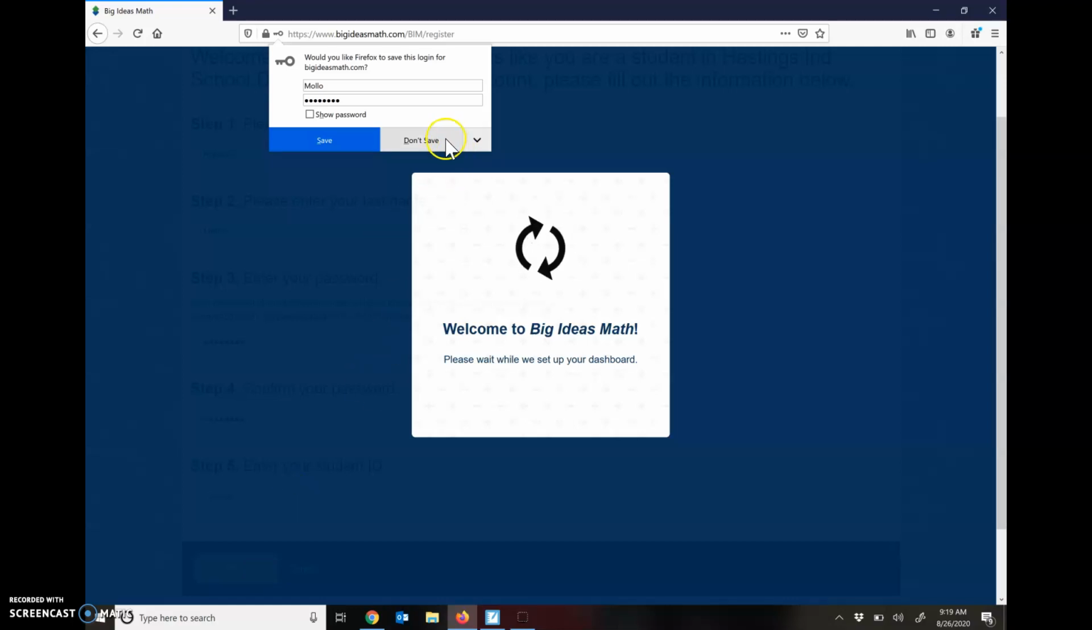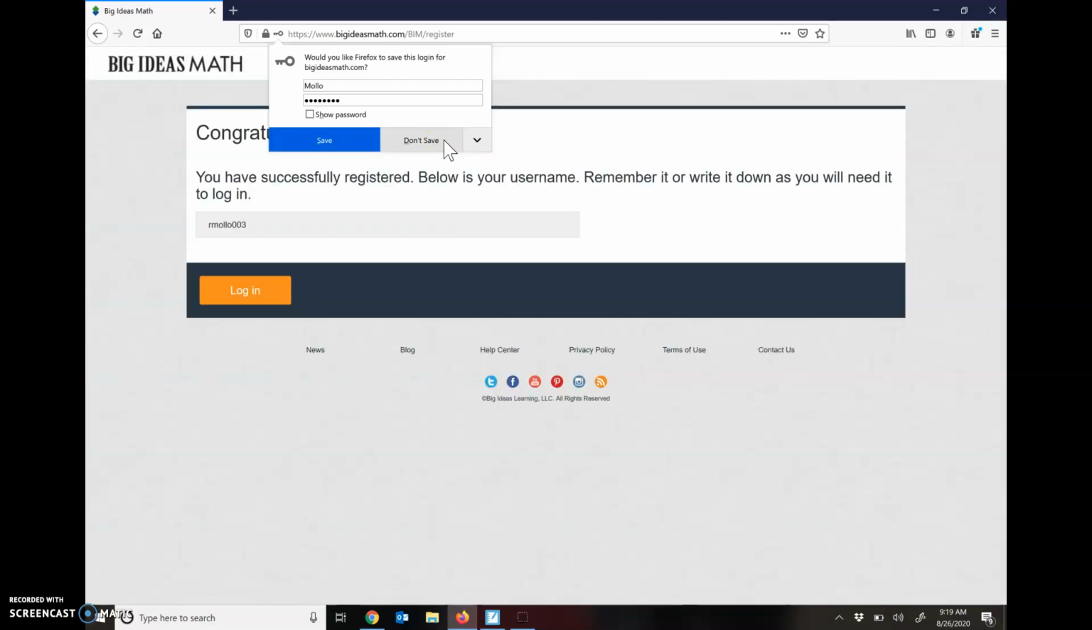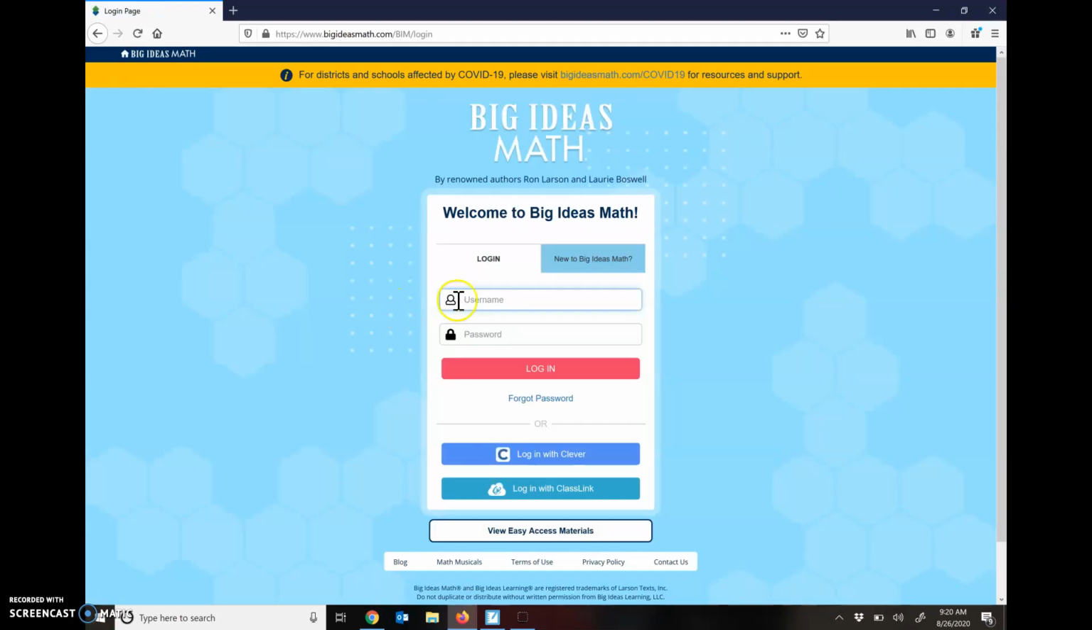The account is usually the first letter of your first name and then your last name followed by a number. So if you have a really common last name like Johnson or something, you might be like L Johnson 742. Okay. There's not a lot of Molos in Big Ideas, and I think I'm even R Molo 1 and 2 on other accounts that I've made in previous years. So my username is rmolo003. So I'm going to click that.